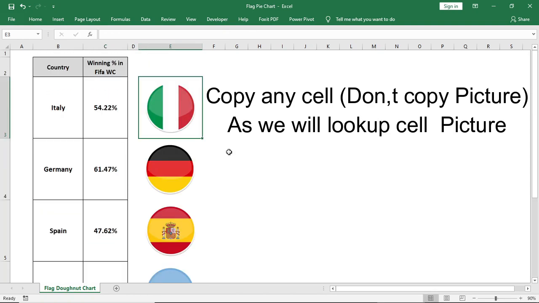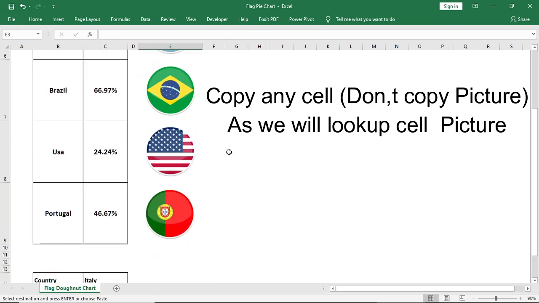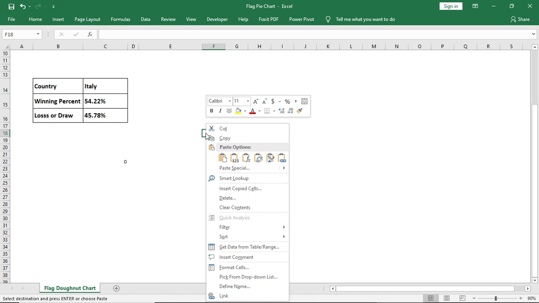Now copy a cell, not the flag. Copy the cell and paste it as a linked picture. We'll look up using the cell, so we'll copy the cell.